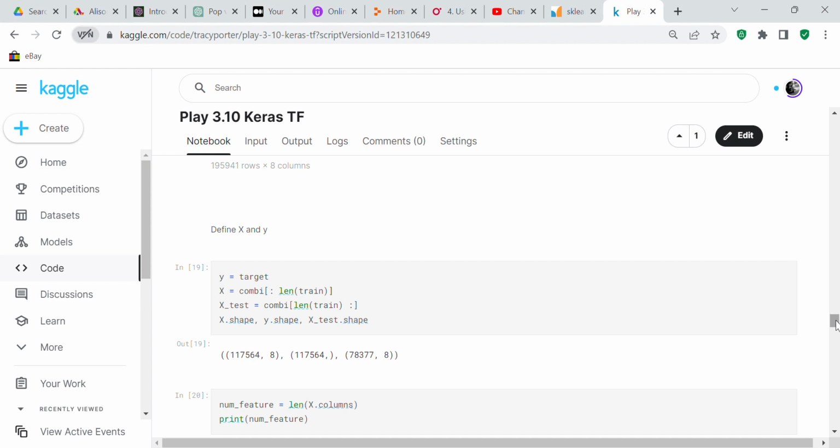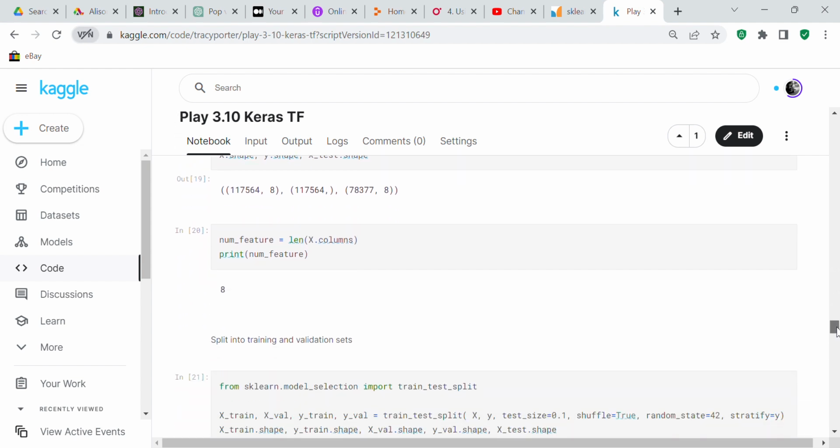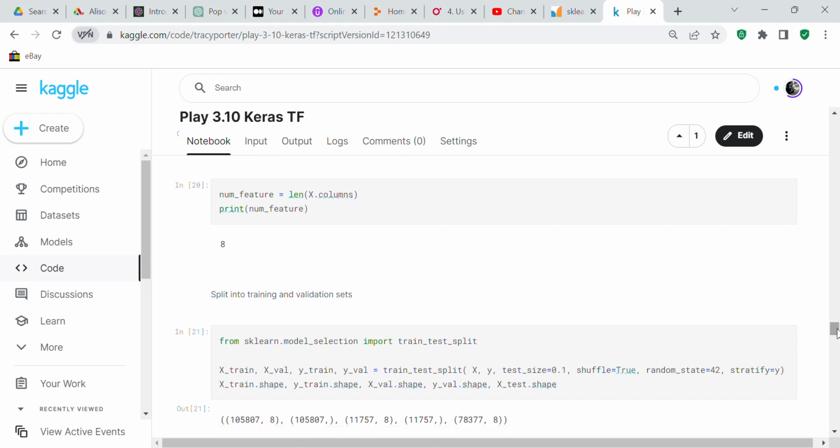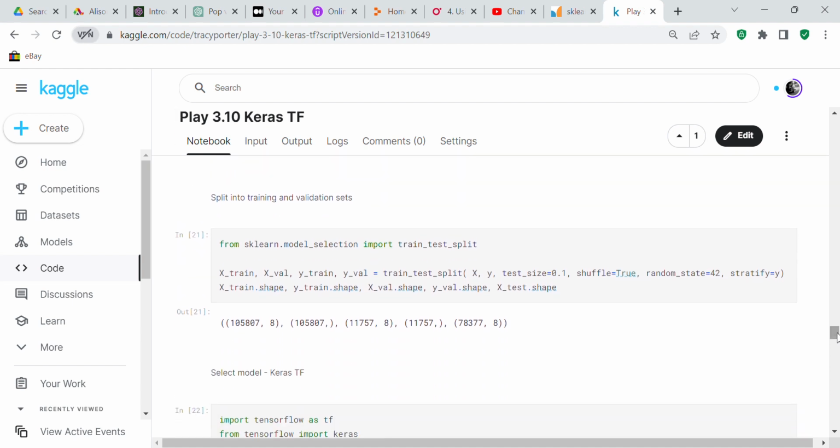So your Y is your target, your X is combi, row 0 to the length of train. Your X test is combi, length of train to the end. And then we're going to check the shape as well, because that's important to make sure that the shape of X and Y is similar. Now I've defined a variable called num feature, which is the length of X columns, and we print the num feature, and that's 8. So that's telling me that there are 8 columns.